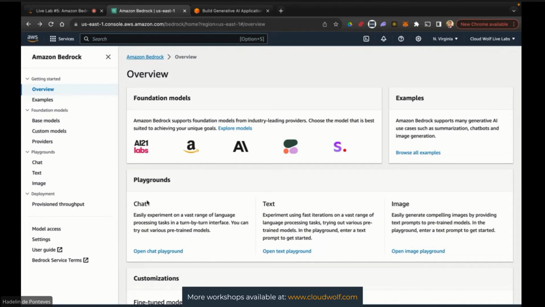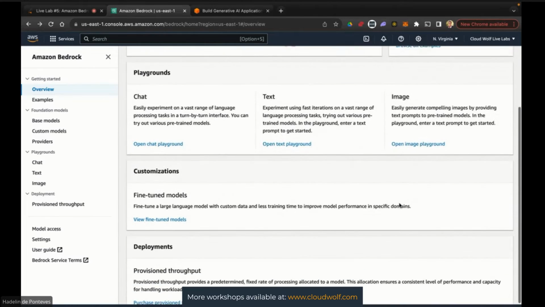Then here are our different playgrounds. We're so far able to chat, then do some text generation, and then do some image generation, and we will do all this today. That's why I named this live lab number 5, Amazon Bedrock for generative AI: chat, text generation, and image generation. We will do all this today.